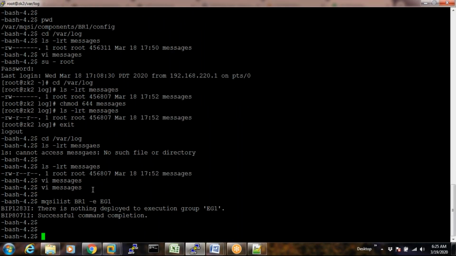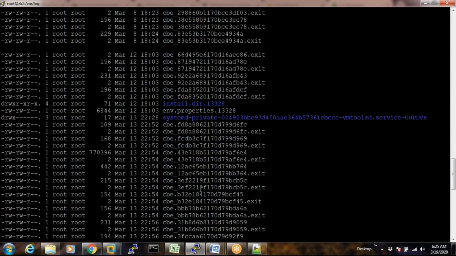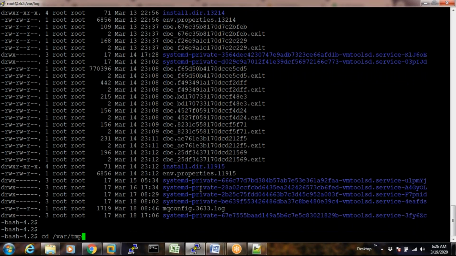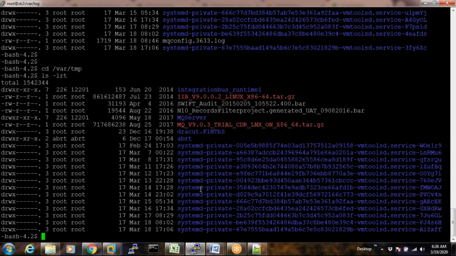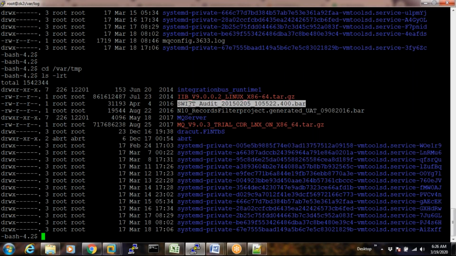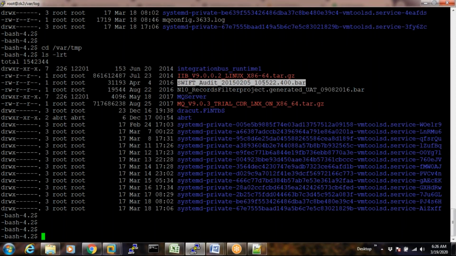Now let me do one thing. Let me deploy one thing. So where are my deployment things? Are my bar files in this path? No, must be in var pmp. Okay, so now we have two bar files, right? Swift audit bar and end records filter project. So let me deploy the Swift audit bar file here.